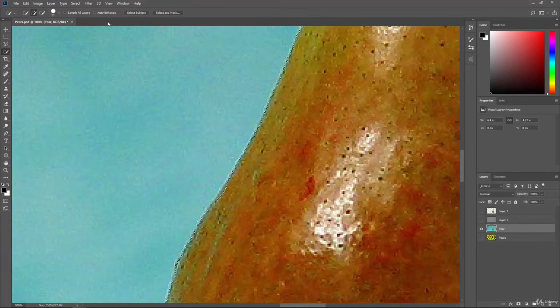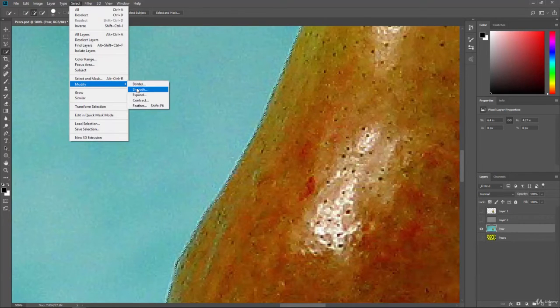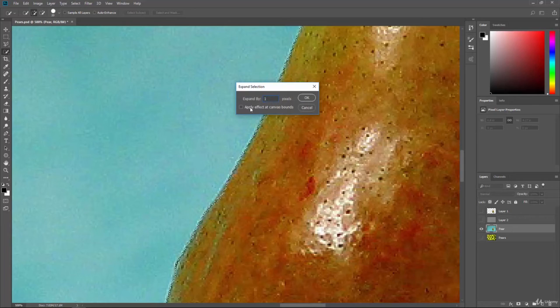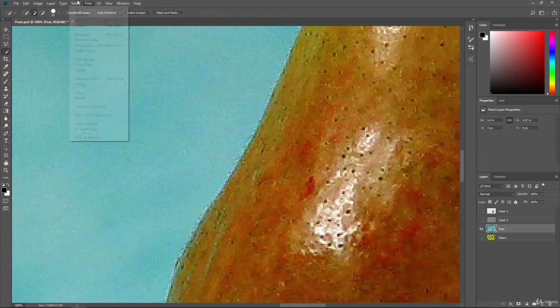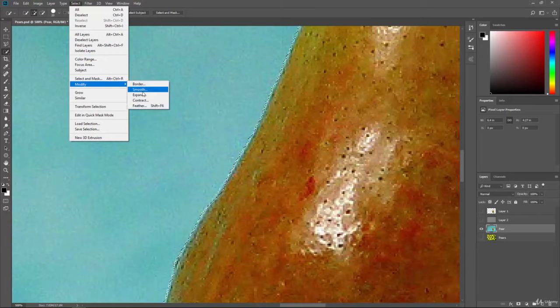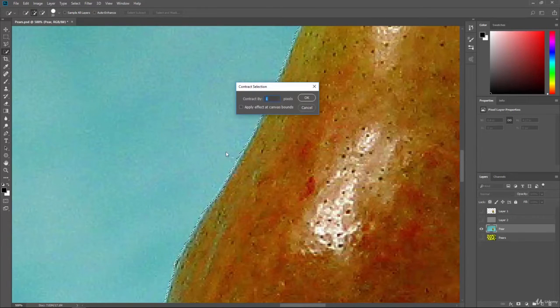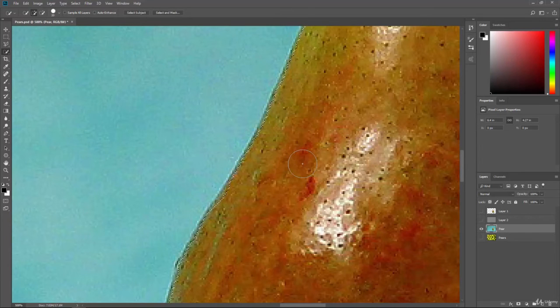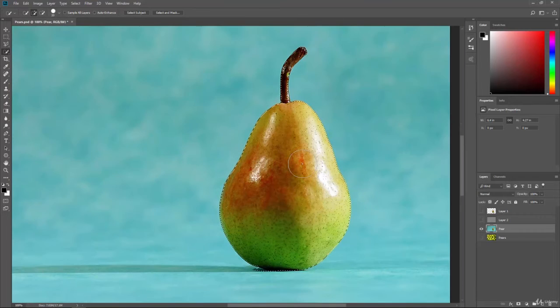2 might even be too much. Maybe we just need to do 1 pixel so that we can capture that border a little better than before. Now, contracting is going to do the same thing also. If we go to Modify and we contract, instead of expanding it outward, it's contracting it inward. So maybe we caught too much border here and we want to get rid of some of that and we want to come in 3 pixels, we can contract it.